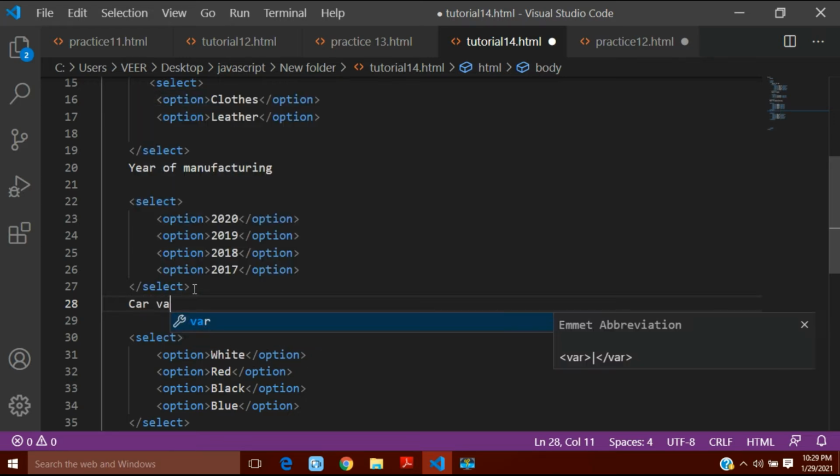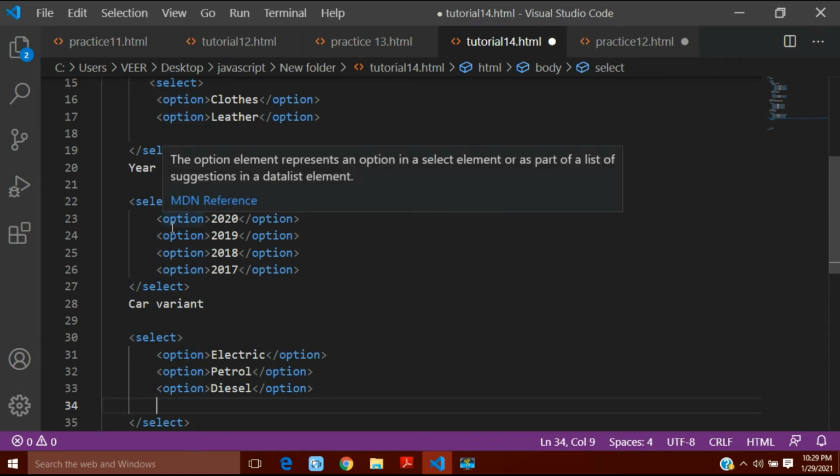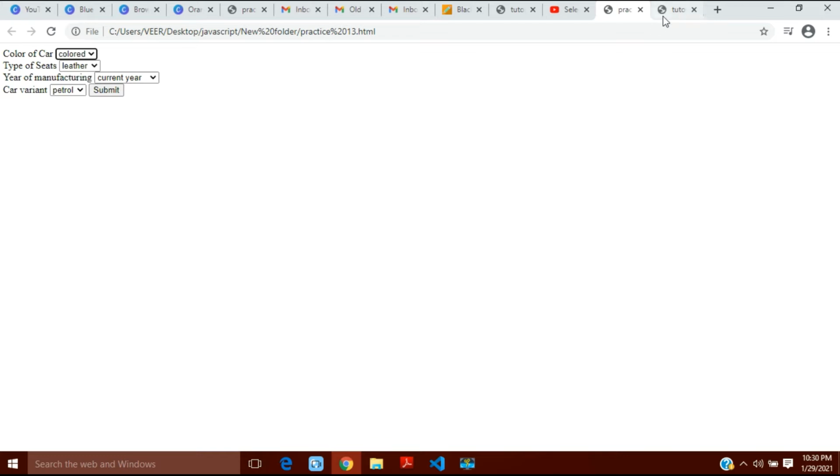Okay, and one more time let's make the last drop-down list here, and let's take it as car variant. So the first variant is electric. The second variant is petrol, and the third variant is diesel. So these are the three variants we have. Okay, and after this I will save it, and after saving I will go here and refresh.